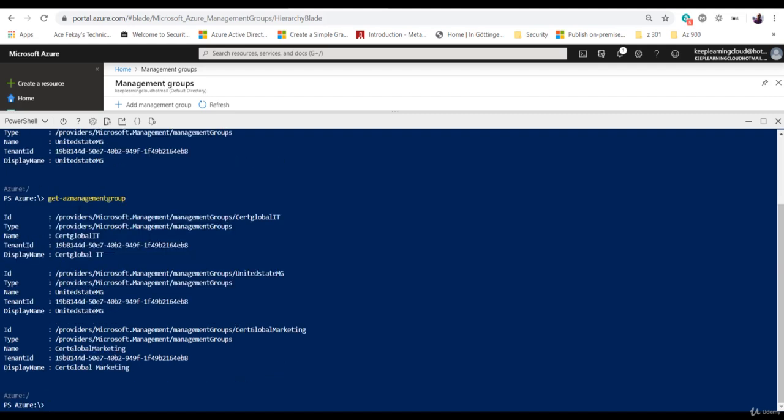So we got three management groups here. Cert Global IT, which we created using the UI, the first one, which is US MG, which was already created, and then the last one, which we created using the shell.